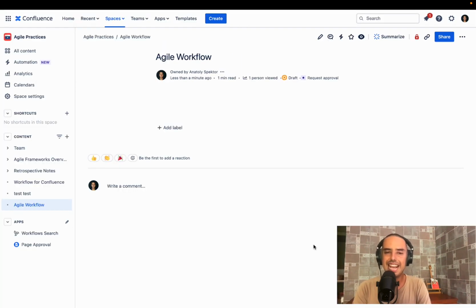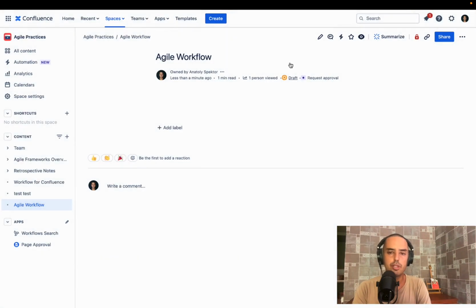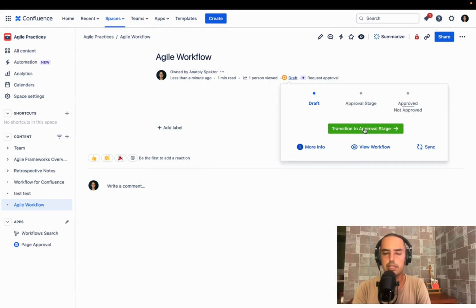Now, a few things happened right away. First thing you see, it's a draft right now. And second, you see the restrictions are applied. So it's only me who can edit and view. So then I go and let's say I finish with my draft and I want to transition to approval stage. See, it's very, very intuitive. I click to transition to approval stage.